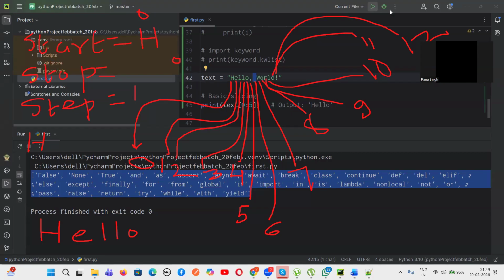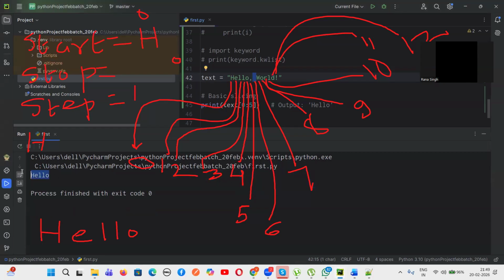What do you think, guys, now? Let me just execute it. Do you guys agree with me? What do you think, everyone? The output will be hello? Yes or no?